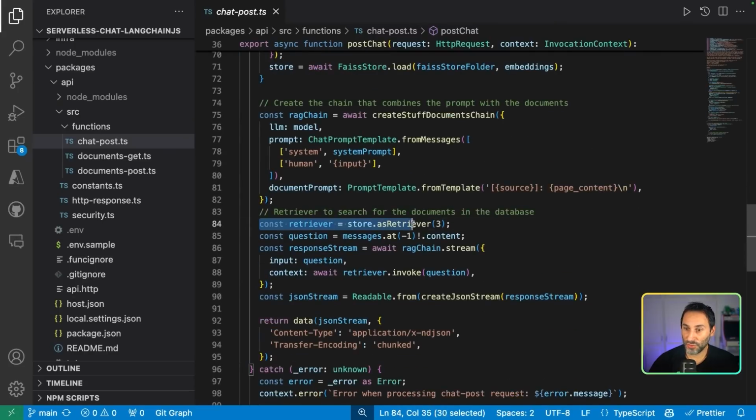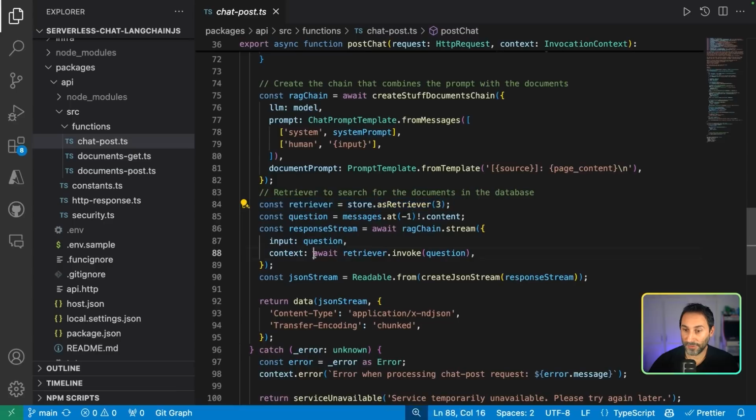Next, to use Azure Cosmos DB as our retriever component, we make this call here to say that we want to retrieve the top 3 documents when performing a vector search. And finally, we invoke the retriever with the question to do the search, and it will take care of vectorizing the question, doing the search, and returning the matching text so that we can inject that into our context.